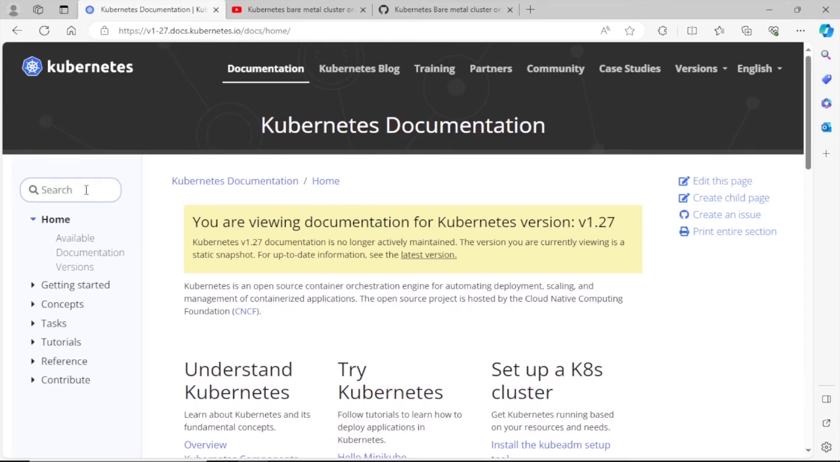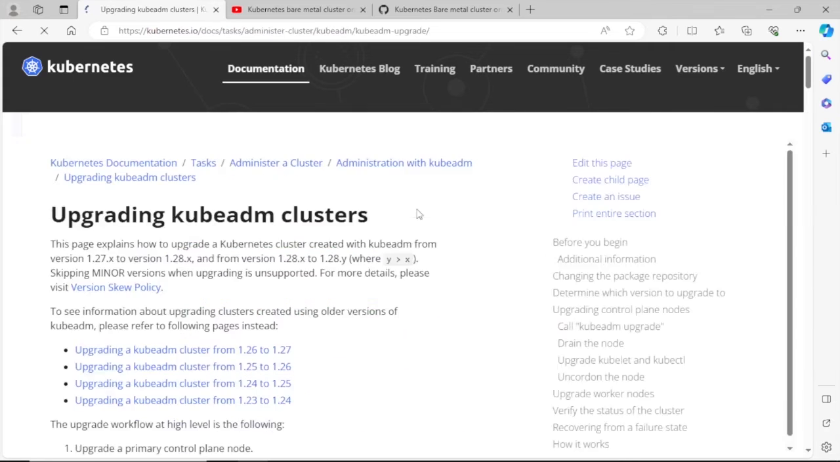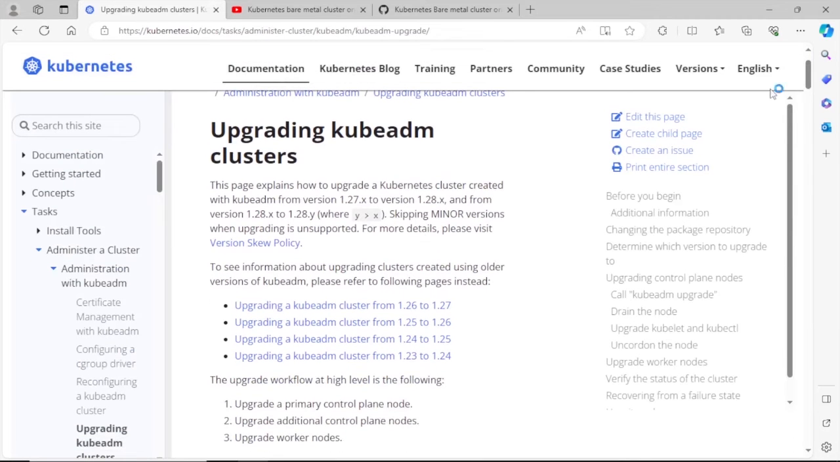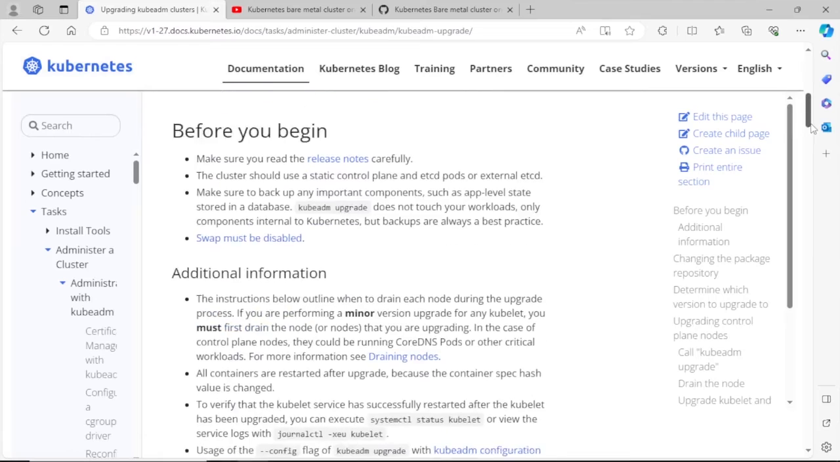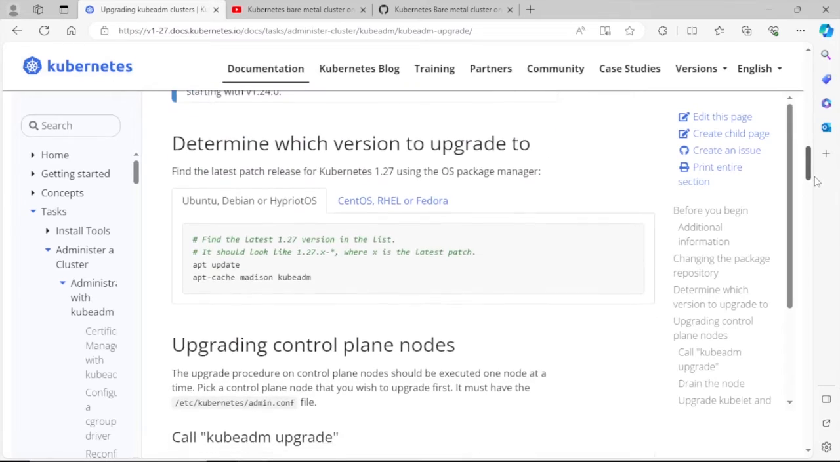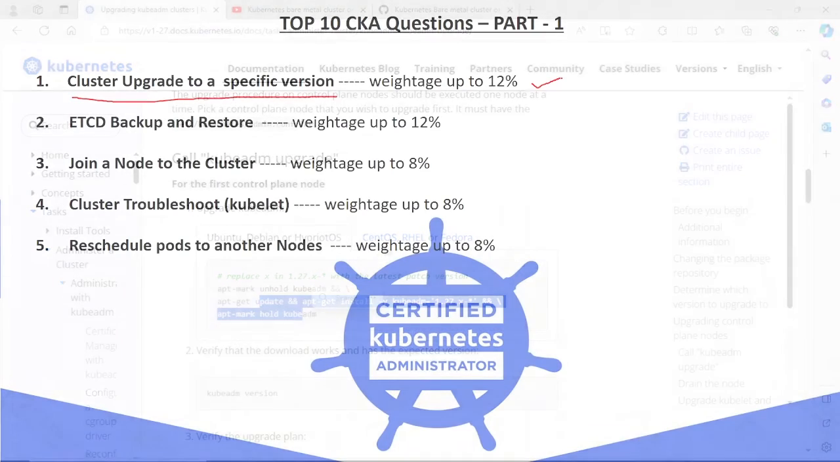I also recommend going through the official documentation to upgrade the cluster. If you have a cluster on your laptop, then you can easily practice these questions, because this is the most weighted question in the exam. We have successfully secured 12% marks. Okay, let's go to the next topic.